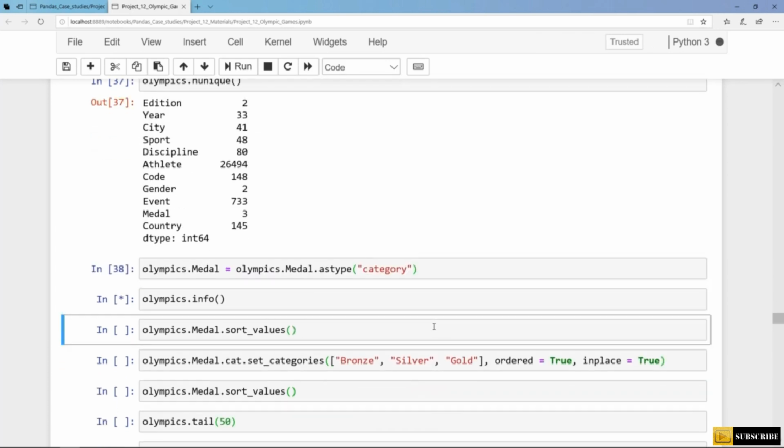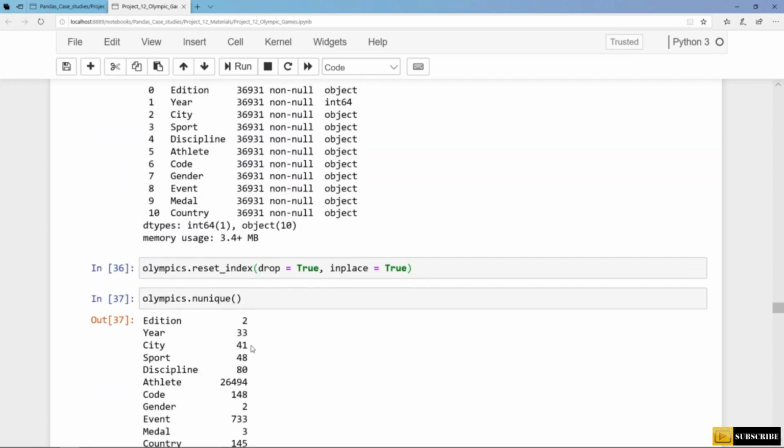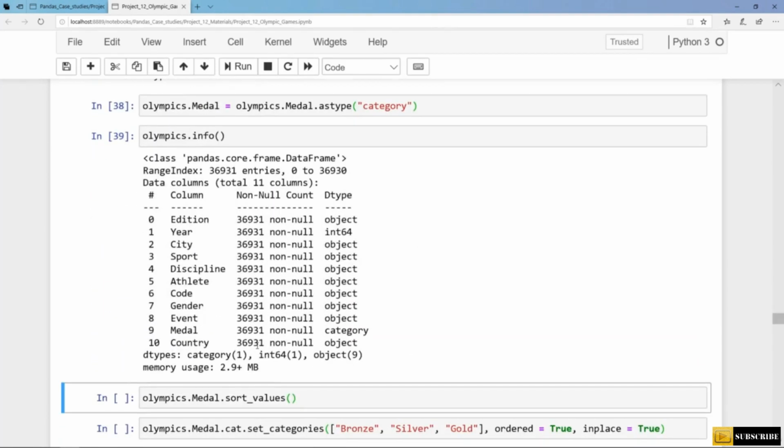And let's have a look with the info method. And here we have now category. And actually this saves some memory, so we have 2.9 megabyte here and before we had 3.4. But you should keep in mind that categorical columns can cause problems in other situations. So I'm always very careful with categoricals. And in my view, the memory reduction alone does not justify a conversion to categorical. So there must be an additional benefit.